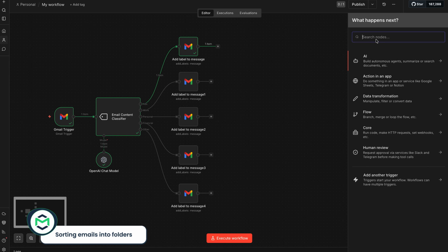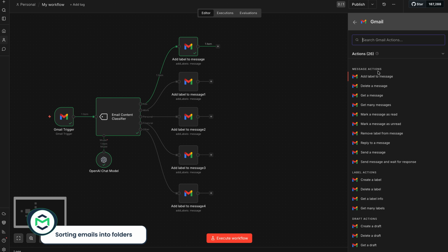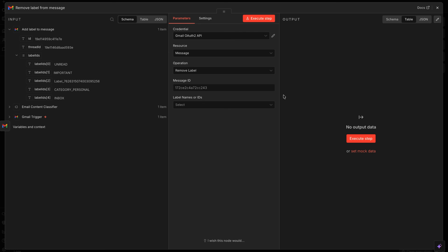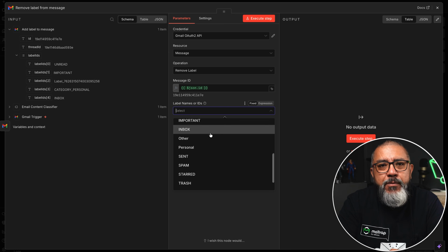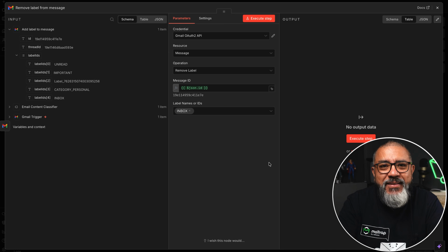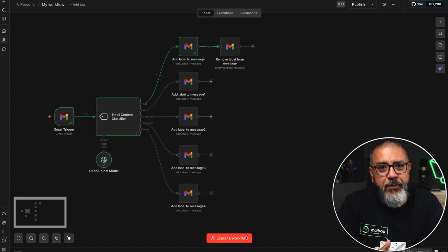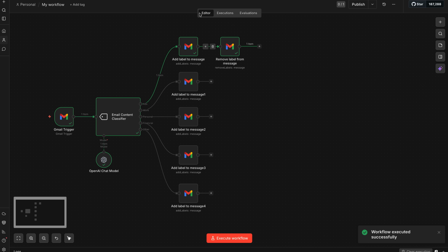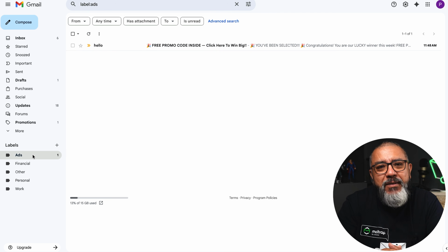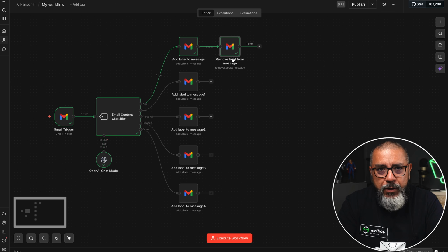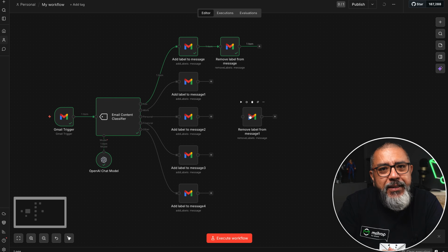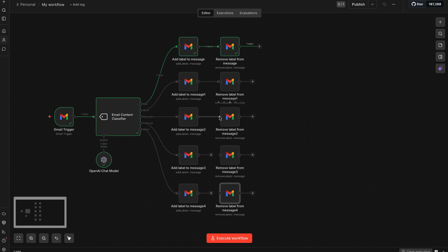So, we will simply create a new node that deletes labels, just like this, and enter the usual JSON.id expression under the message ID field. Select Inbox under label names or IDs, and we're done. Let's quickly execute the workflow to test it out. Refresh the inbox, and here is our email, neatly tucked away in an adequate folder. Then, copy the same node, attach it to the label nodes, and that's the whole science behind it.